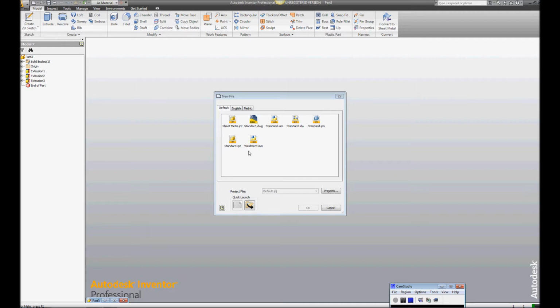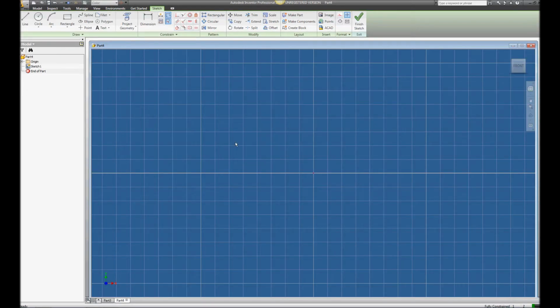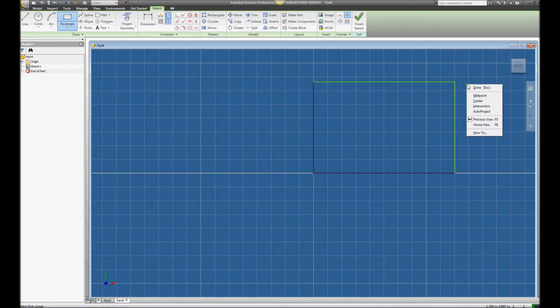First, we're going to start out with a standard IPT. Alright, there it is. We need a rectangle. Grab onto our rectangle tool from the origin, drop it in. Doesn't matter how big it is because we will dimension it using parametric constraints. Right click, done. Next step, let's dimension.